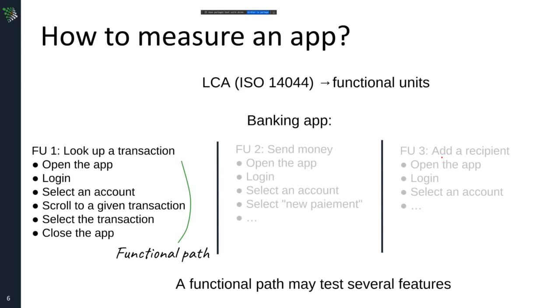So for instance, if your goal is to look up a transaction, the functional path, or the user journey, will start with opening the app, logging into the app, selecting an account, scrolling to the transaction you're looking for, selecting it to highlight it or to view the details, and once you're done, you can close the application.